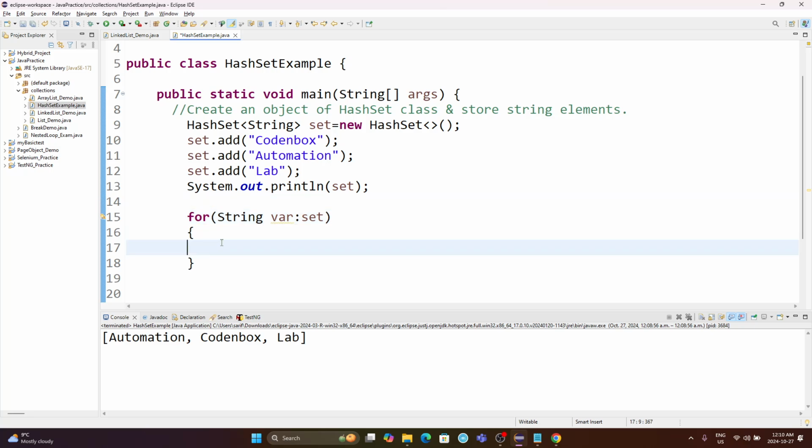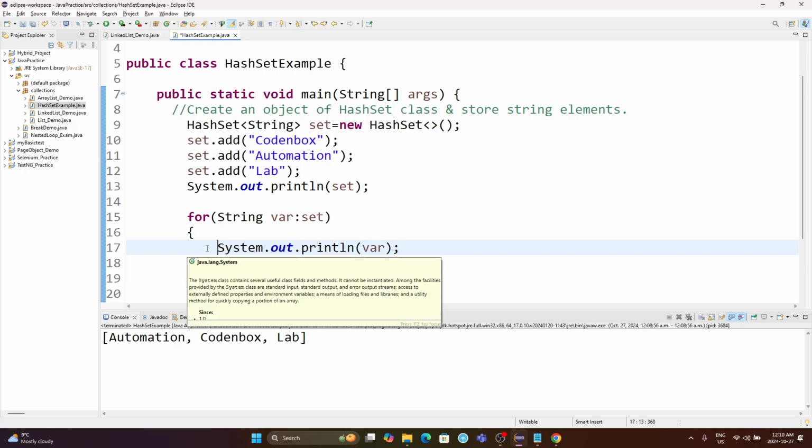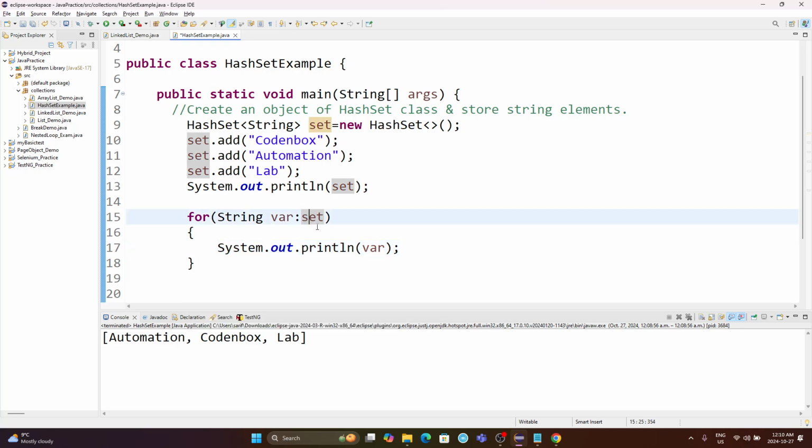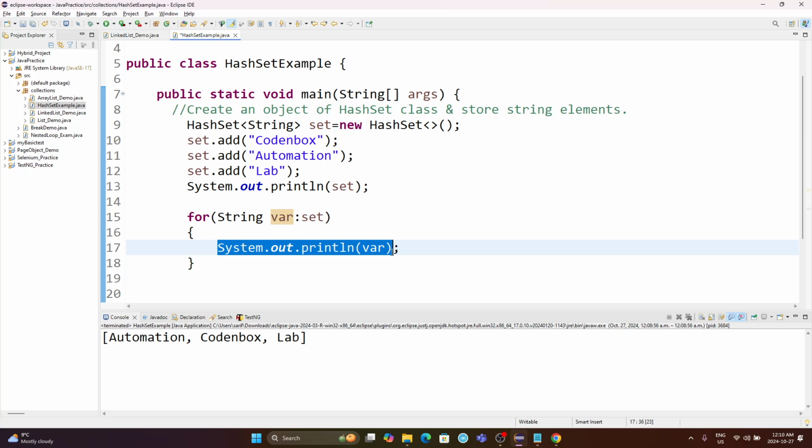Let's again sysout, and then just pass the var variable over here. As you know how the for each loop works, from this hash set, each and every element will be retrieved and stored in the var variable. So the first element will be retrieved and stored over here, and then it will come inside the body of the for loop, and then it will print the value of the var.